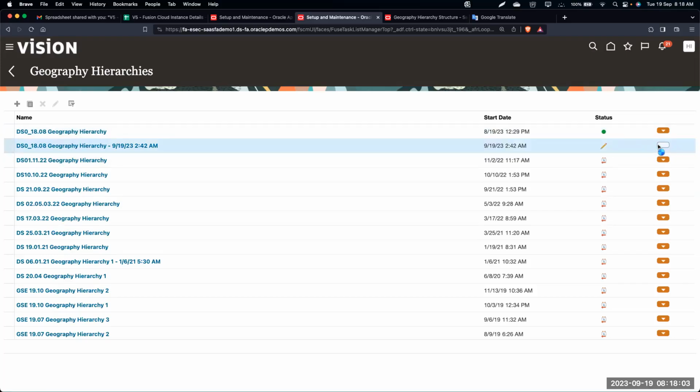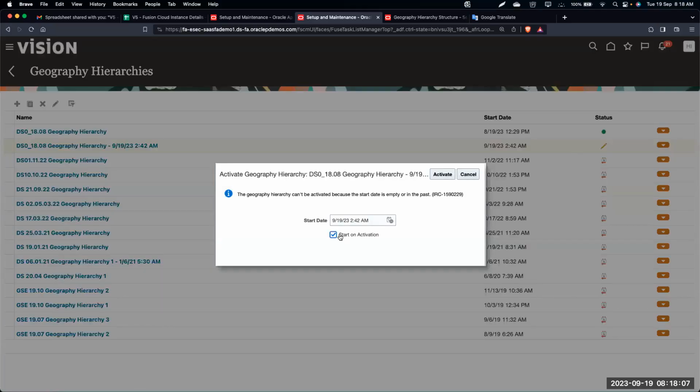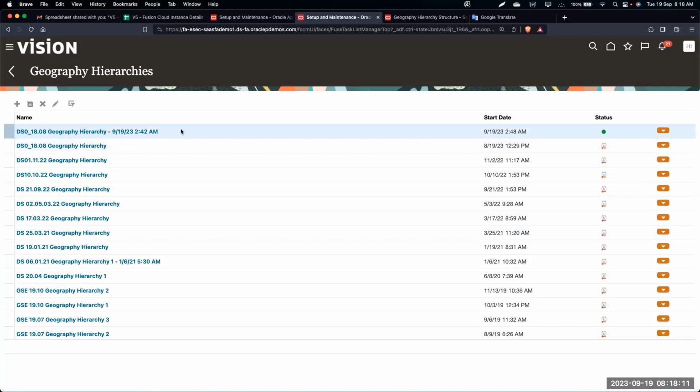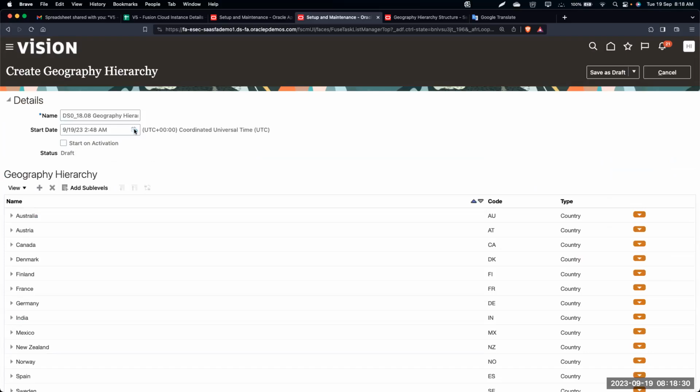So now I'll activate this particular one, and then click on activate. Now you can see this geography tree which we have created is showing the status as current, and the previous one which was active is showing as ended. Let's say we have created a geography tree with a future start date, how does it look? Let me show that.